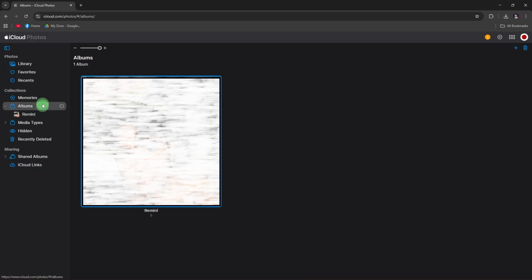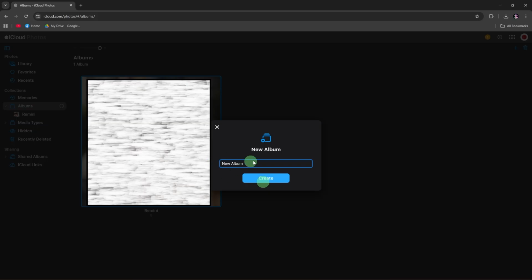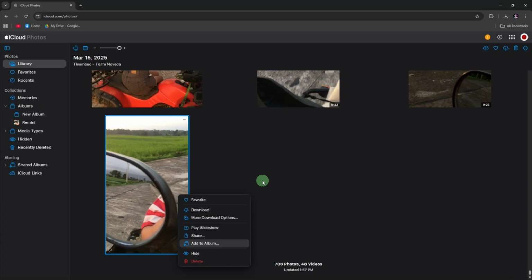To create an album, click the New Album. Type a name for the album and click Create. Now go to the section where your preferred photos are located.